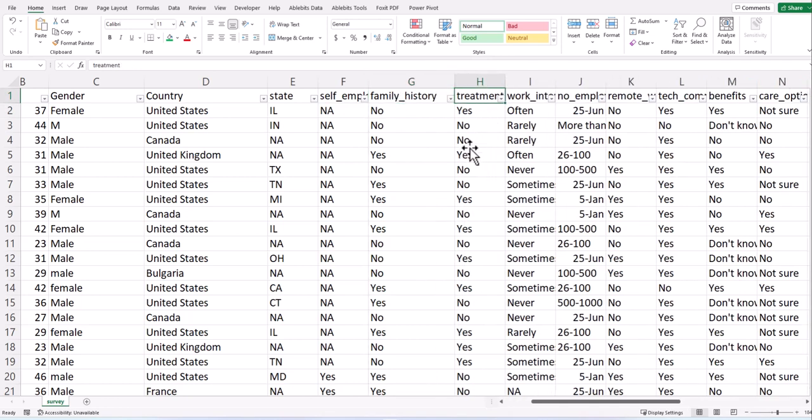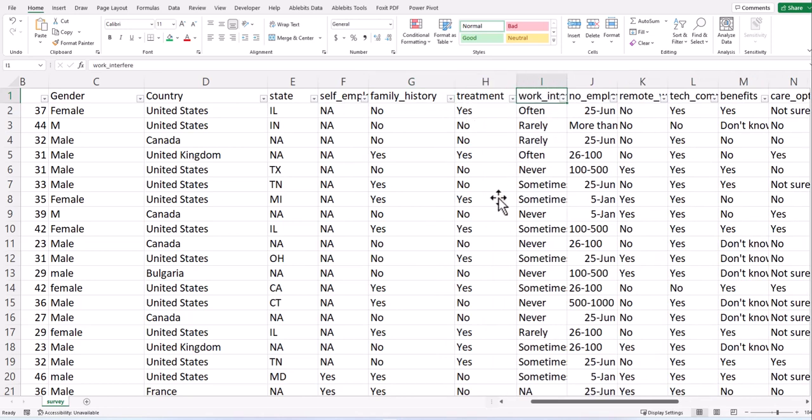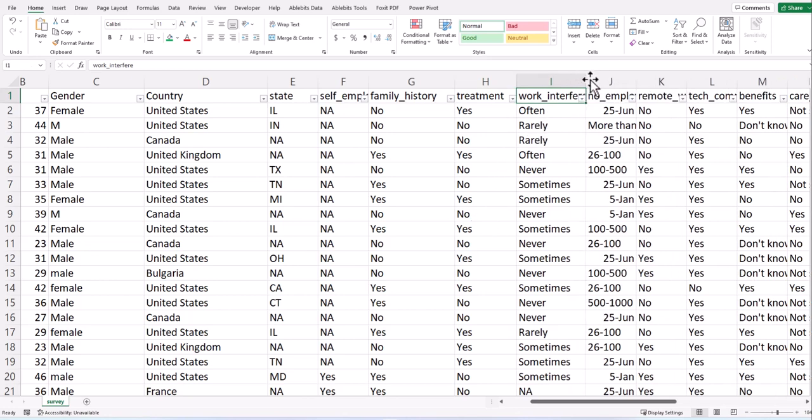So here is treatment, whether they are taking treatment for mental health. This is work interfere. Does their work actually interfere with their mental health? And this is number of employees.